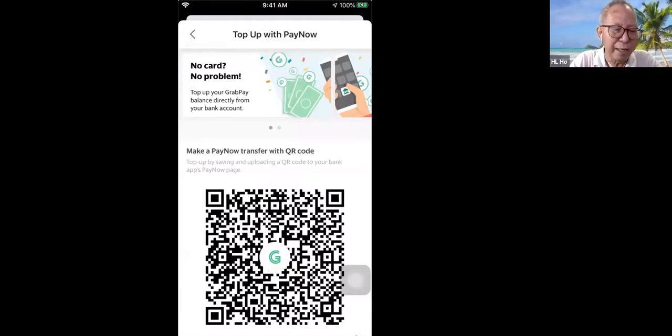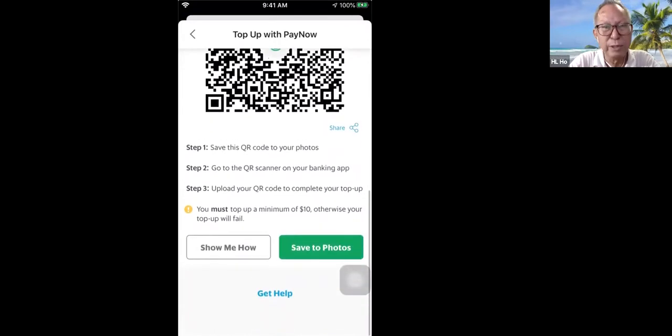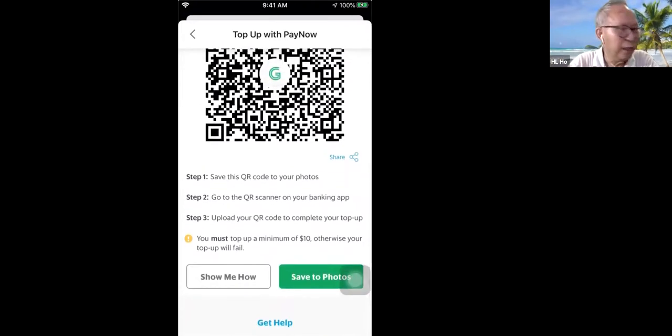Technically what happens is you have to store this QR code into your photo album. You see the word save to photo. So you save it. I don't want to save it because I already have a copy of this. When you do it, you have to save it. Once you save it, that's the end of this process.